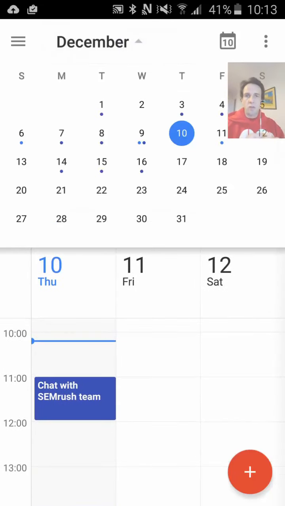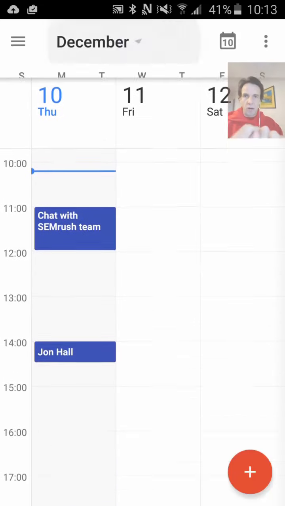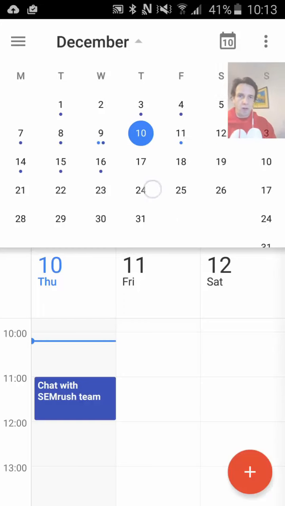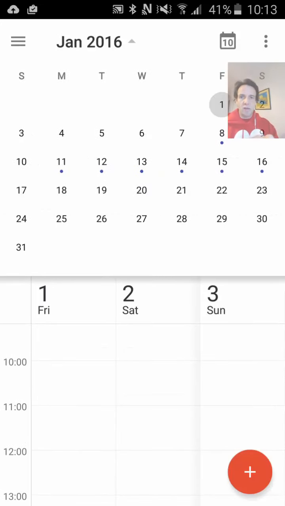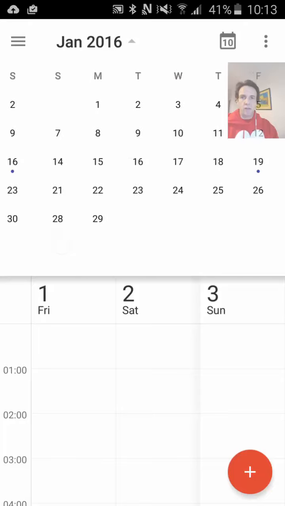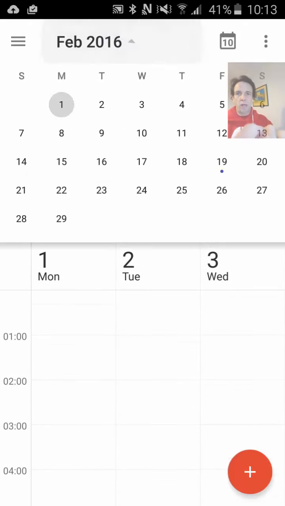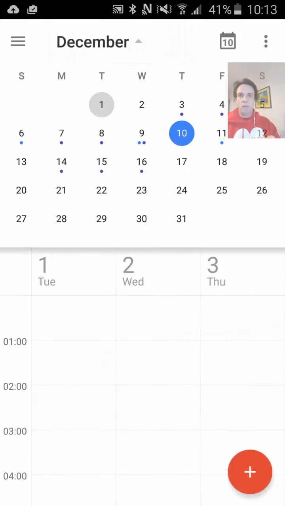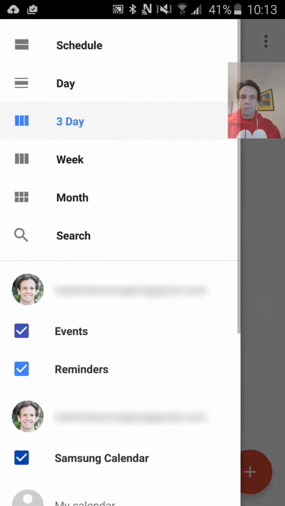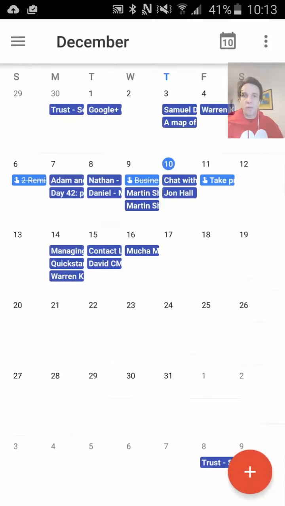Coming across here to the drop down, that brings up the month. Now this is useful to know because you can see little dots of things that you've got planned during the month, and close it back up again. Let's bring it back to December. Now this is the same as if you go into the month there. Obviously it's your calendar, so you can't do the drop down there.